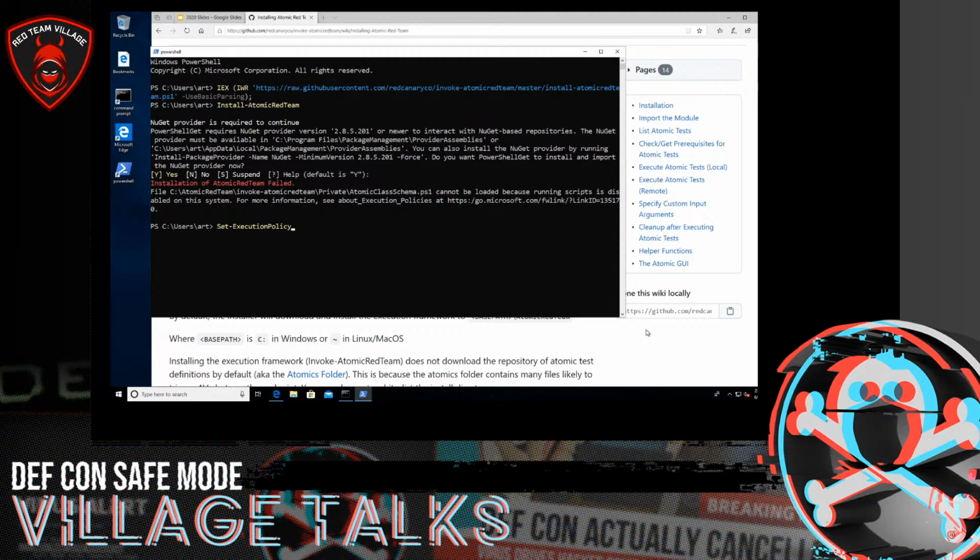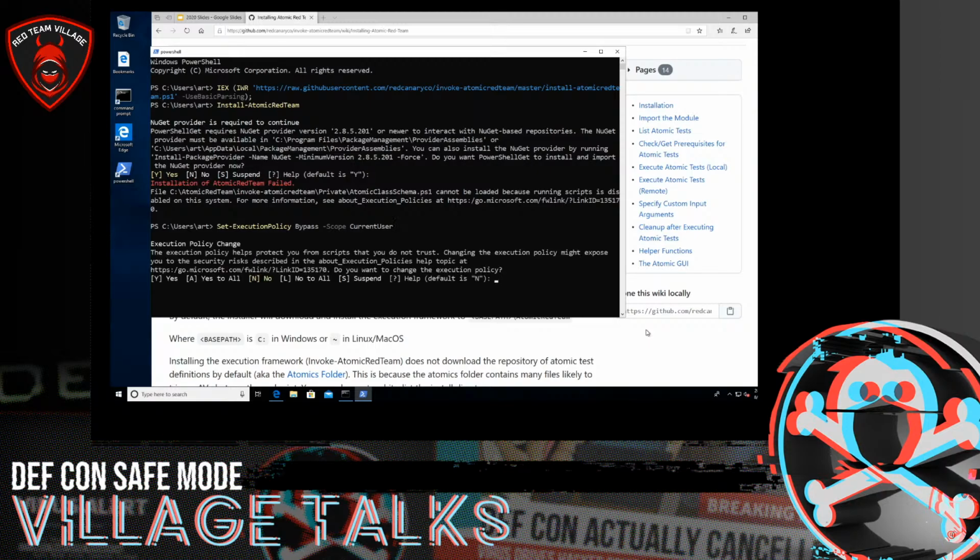Set execution policy, and we're going to do bypass. And the scope needs to be the current user. Okay, so yes, we want to do that. Now we've just changed the execution policy. We've said, okay, we're going to allow scripts to run.